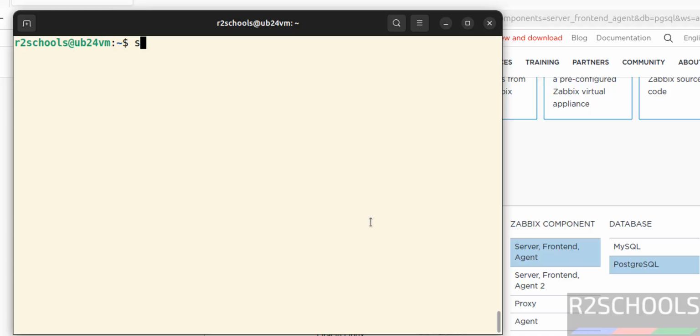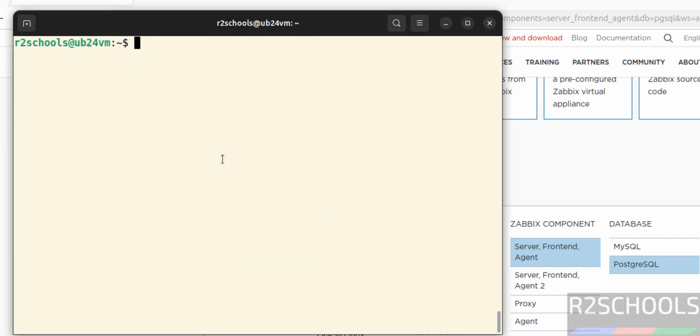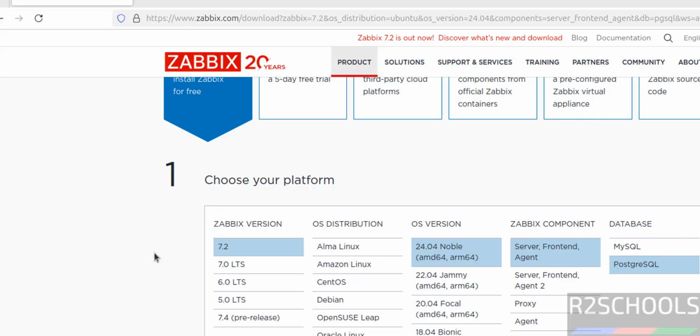Verify the status of the Apache server. sudo systemctl status apache2. See, the Apache web server is running. Okay, quit it, Ctrl+C. Now go to this page.